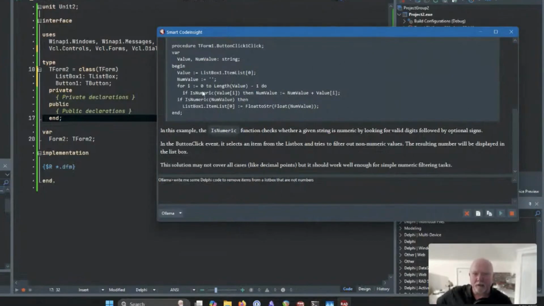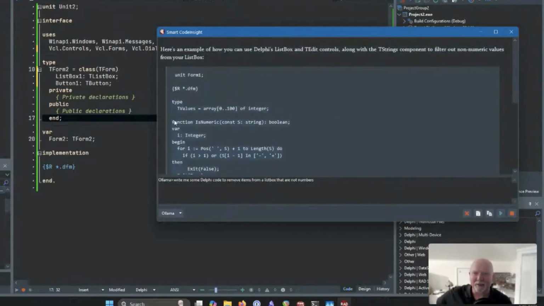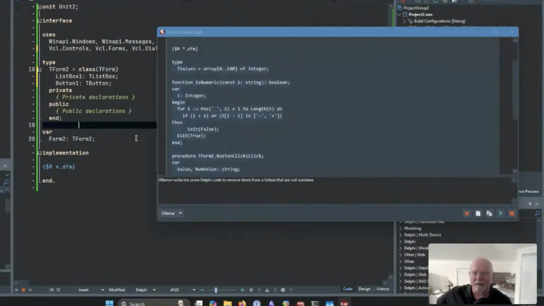But anyway, it then gives us a button click event, which walks through, gets the first ListBox1.ItemList. TListBox doesn't have an ItemList property, does it? Anyway, let's trust it. I don't trust it, but let's trust it and put it in the IDE and see what we get. Okay. What did I copy? I copied everything.